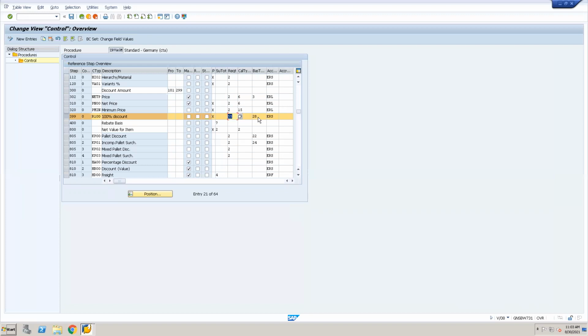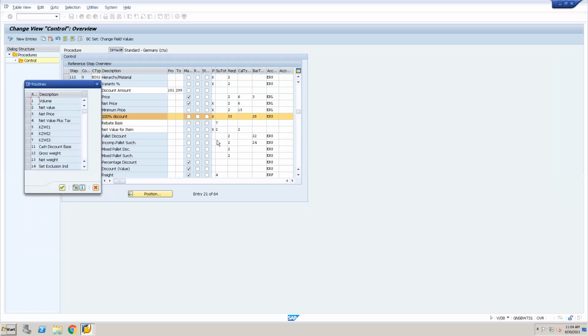Now after becoming active, what should it do? That is this base calculation type. This is the alternative base value. Okay. So how will this perform? There is a requirement routine. There is a routine 28. 100% discount. So what will be there?